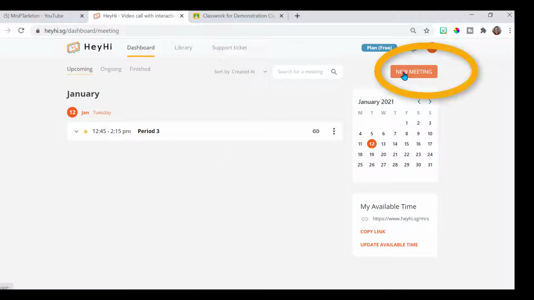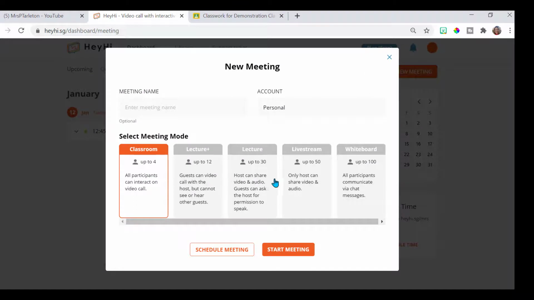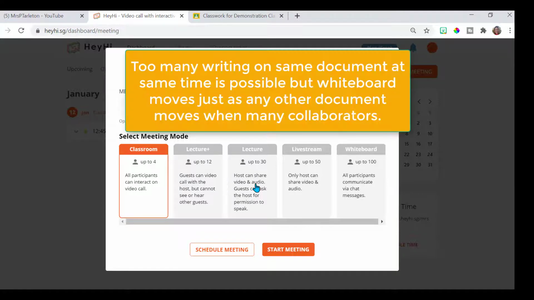So we're going to go up here to New Meeting. These are all of your options depending on how many people you want to have in your group. If you're all writing at the same time, I suggest you don't have more than 4 people in one meeting. If you're doing larger groups, if you're calling on one person at a time to write, that would work perfectly. Just like with any live document, if you get too many people collaborating on one document, it jumps around. So I wouldn't have more than 4 or 5 people writing on one document.